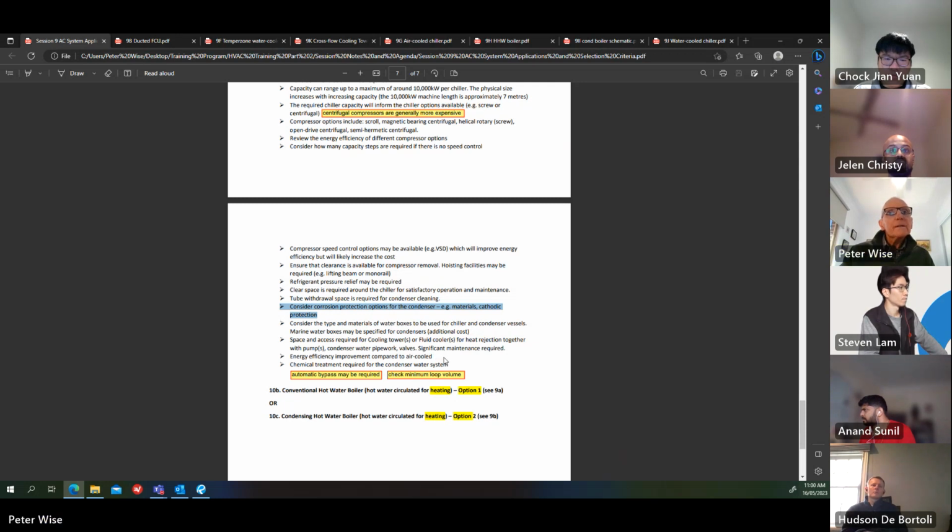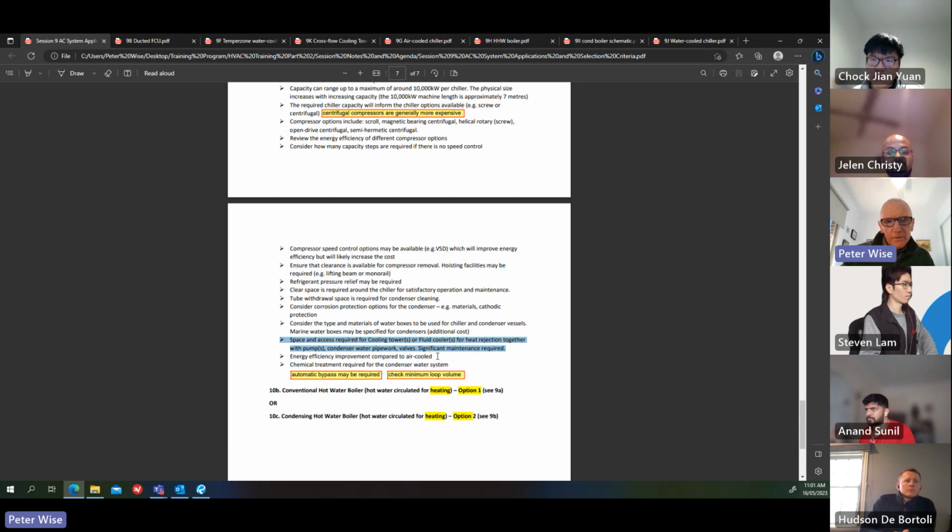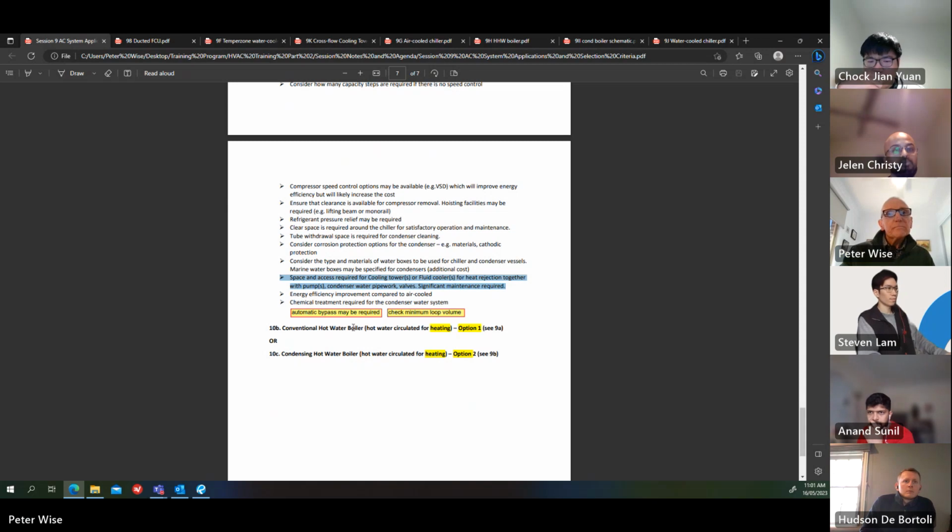And again, we've got the cooling towers. So space and access is required for cooling towers or fluid coolers for heat rejection, together with the pumps and all the rest of the gear. Significant maintenance is required. So with the water-cooled system, the energy efficiency improves. So on big systems, it'll always be a water-cooled chill water system. And the chemical treatment is needed for the condenser water system. So again, I've noted bypass may be required. It probably will be required, and make sure that you achieve the minimum leak volume. And again, boilers. In this system, you're going to have conventional boilers or condensing boilers.